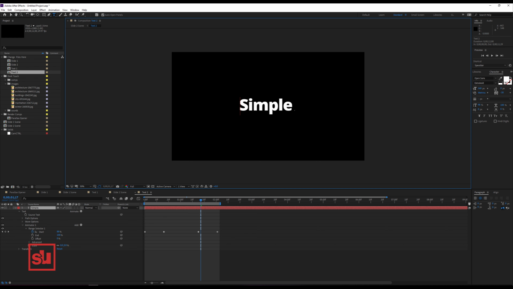Okay, now let's select both of these keys and time reverse them. So we have something like this. Okay. So now let's select them, Control C to copy, and Control V to paste, and then time reverse the selected keyframes.